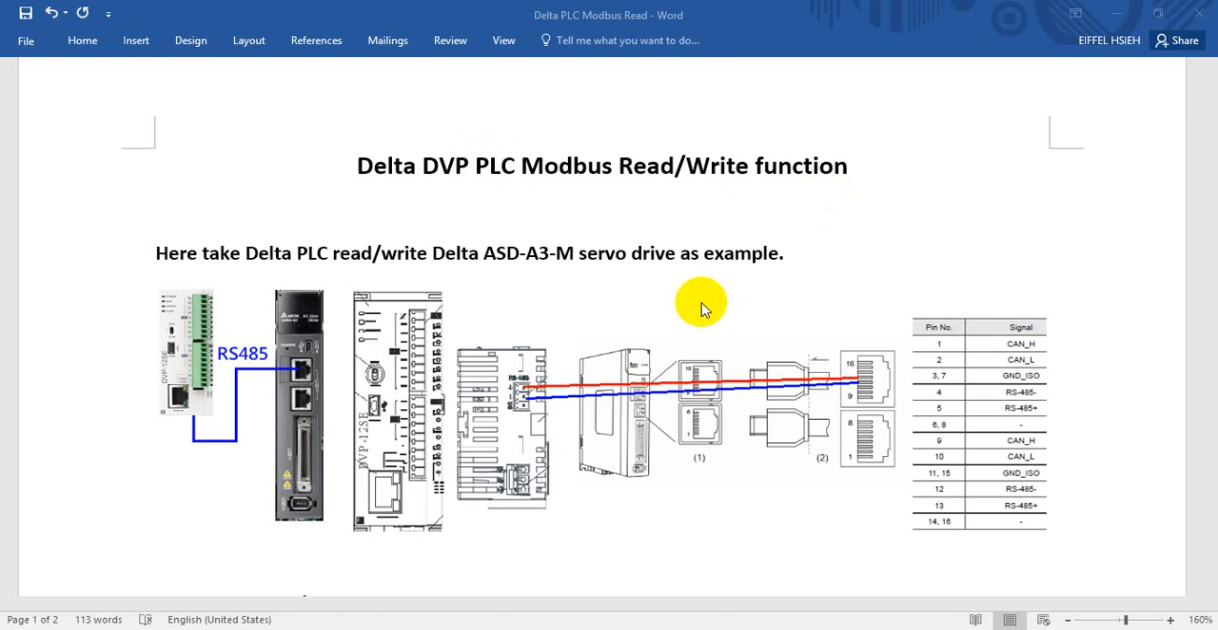So today we will introduce our Delta DVP PLC Modbus rewrite function. Here we'll use our Delta PLC rewrite, or Delta H3-M. This one means CANopen type servo drive as an example.